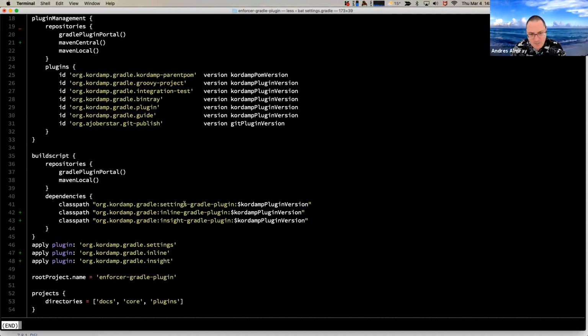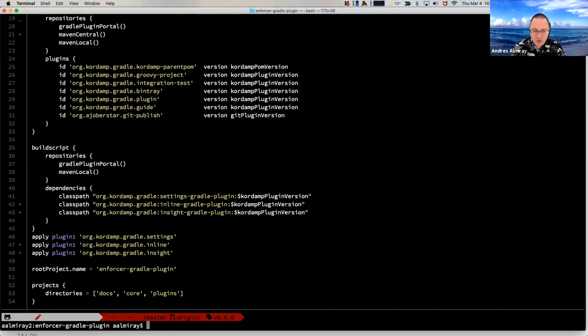The settings plugin. So remember about the standard, the 2-level or the multi-level layout for organizing your projects. Well, this particular plugin knows exactly what will be the conventions. So you can simply say, I want to include everything from docs, from core and plugins. And if the directories inside follow the conventions, then everything should work out.